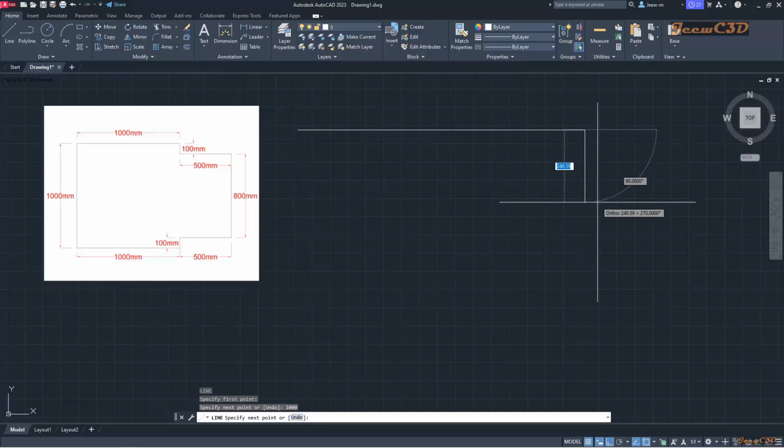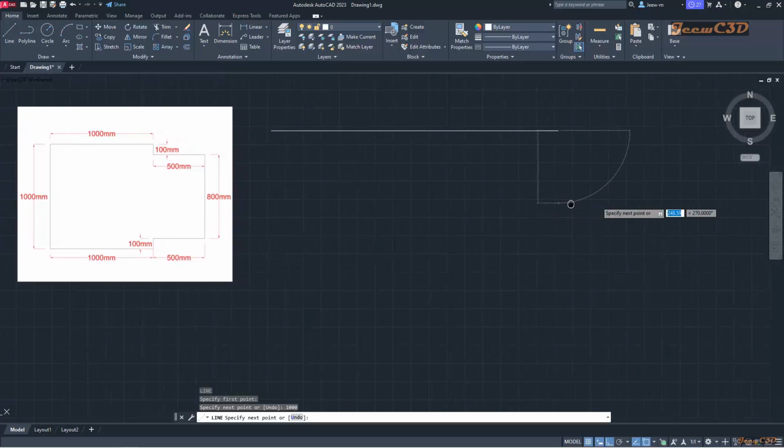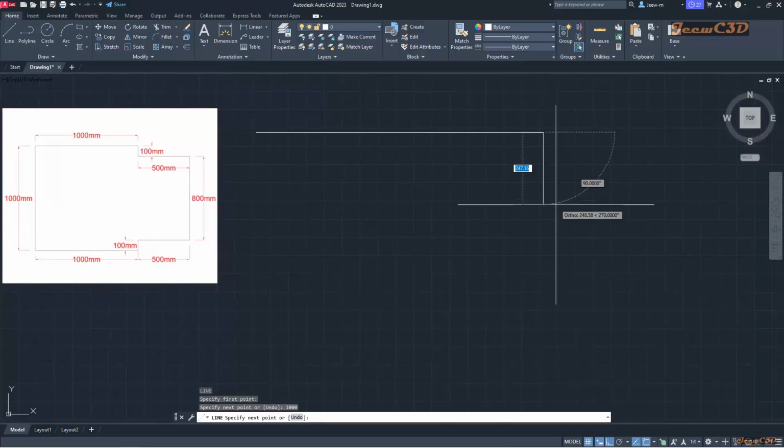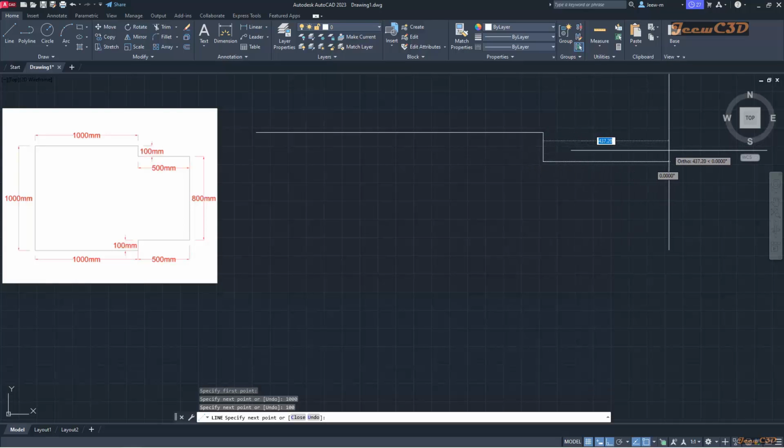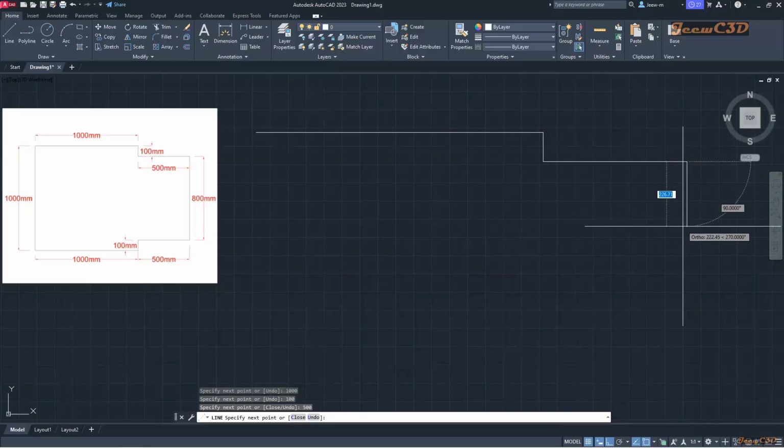I get some space by panning to the left side. Now I have to go downside 100 millimeters. I type 100 and press enter. Now I have to go another 500 millimeters to the right side. I type 500 and press enter. Now I have to go 800 millimeters downside. I type 800 and press enter. While you are typing 800, make sure you are going downside with your mouse cursor, and I press enter.